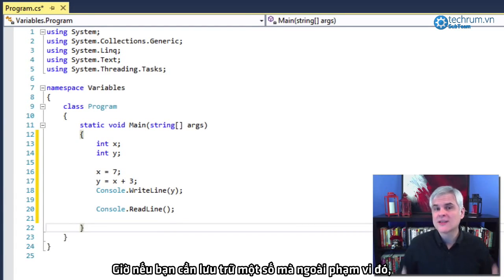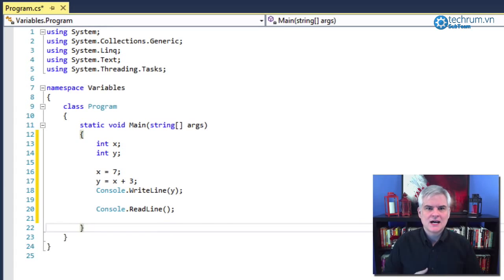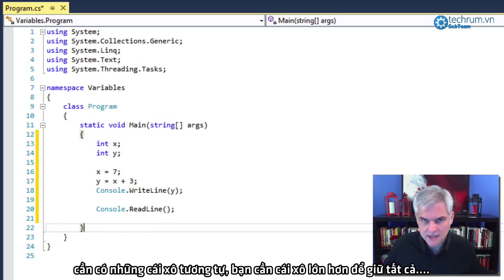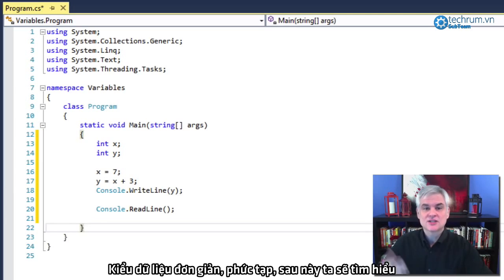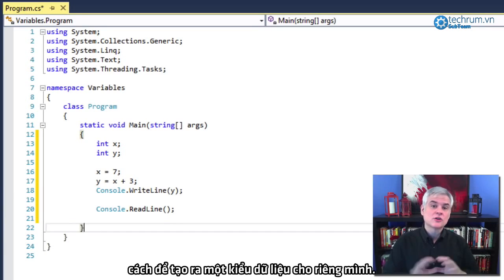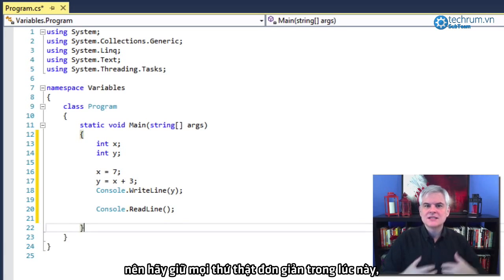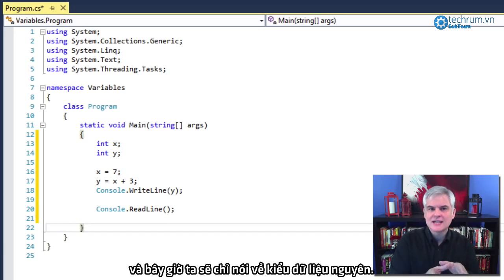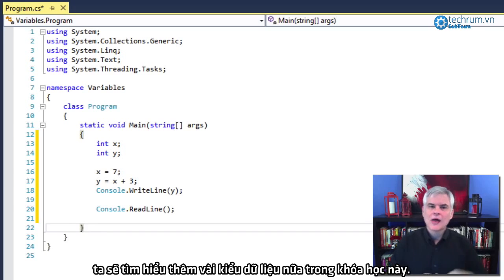Now, if you need to store a number that's larger than that range of numbers, then you're going to need to use a different data type. Or to continue our bucket analogy, you're going to need a bigger bucket to hold all those numbers. And there are many different kinds of data types. There are simple data types, complex data types, and then even later on in this series of lessons, you're going to learn how to create your own custom data types. But because I don't want you to be overwhelmed just yet, let's keep it simple for the moment. We're just going to talk about integer data types for now. In a moment, we're going to talk about the string data type. And then we'll add a few more data types along the way as you continue through this course.